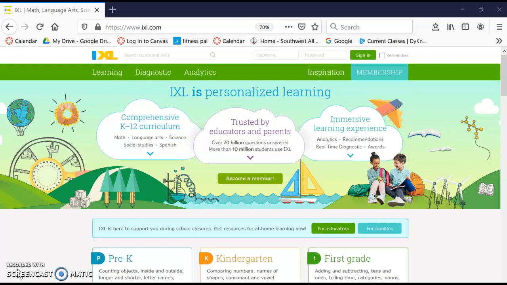Now that you have an account, you'll be able to log in, you'll be able to do as many problems as you want, and your teachers will be able to get reports about how you've done right from IXL. So for the first time, I want to walk you through how to log in.